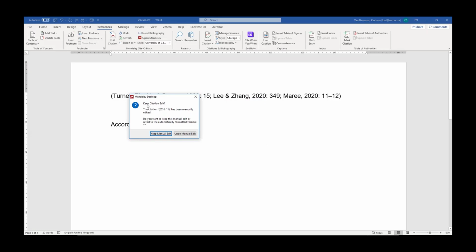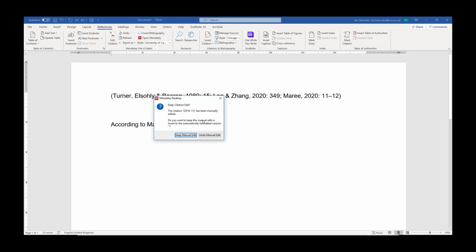I can't zoom in there, but it basically says keep citation edit, and it basically indicates that this citation has been edited manually. Now, then what you just need to do is keep the manual edit. This is just a way for Mendeley to make sure that you didn't accidentally make a typo in one of their fields. And we just say keep manual edit, and it will stay that way. And then you can go on and say research is important or whatever.